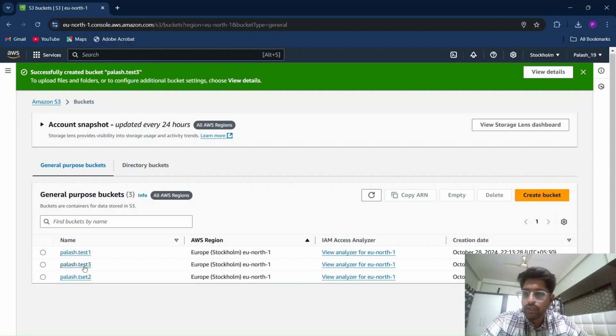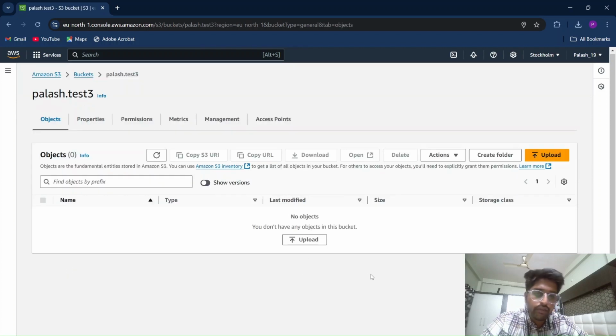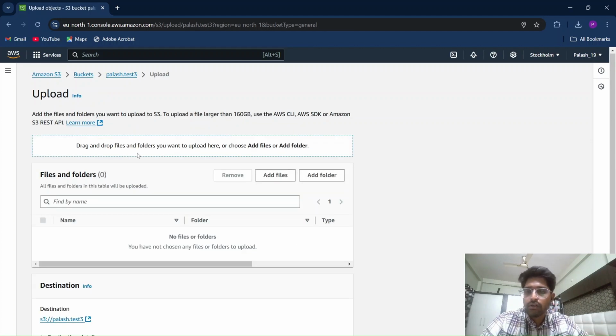As we can see, Palash.test3 is the third bucket, with AWS region EU North, and it was created on October 28, 2024. So now let's click on this. As we can see, currently no data is present in this bucket. Now let's try to upload a file to it. From here, we can add our files, any file that we want. For a free trial, Amazon provides 5 GB per year. Afterwards, it would be based on the pricing model that we select.